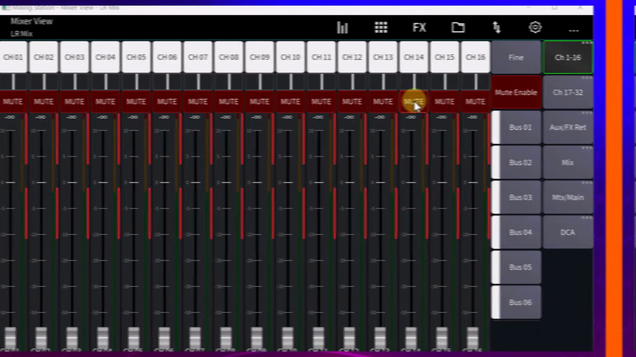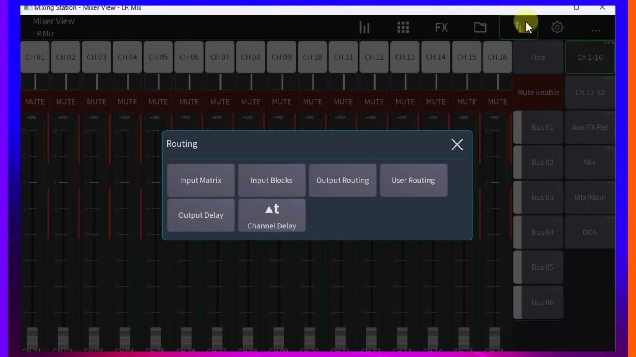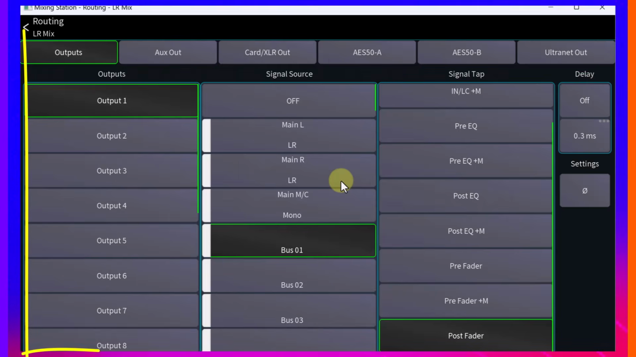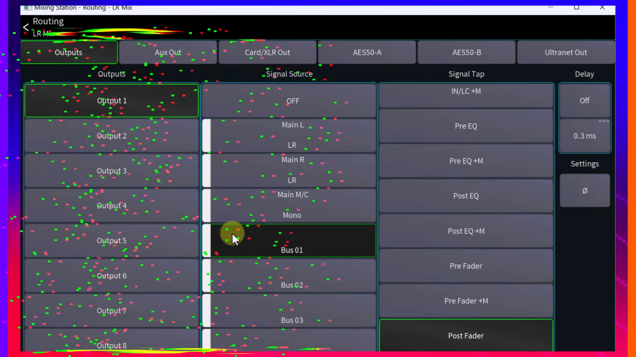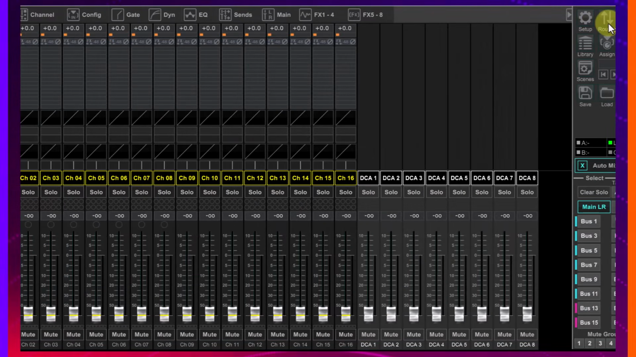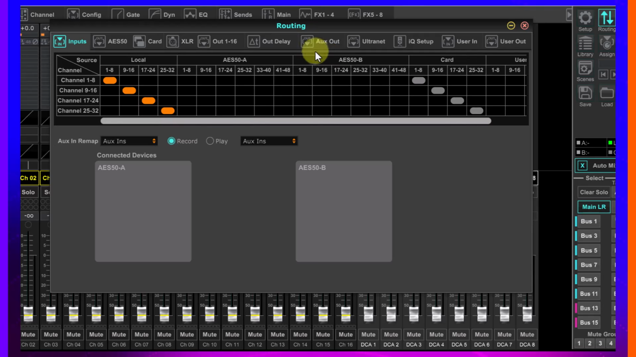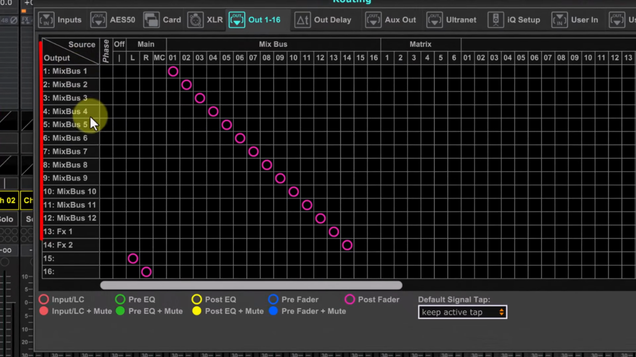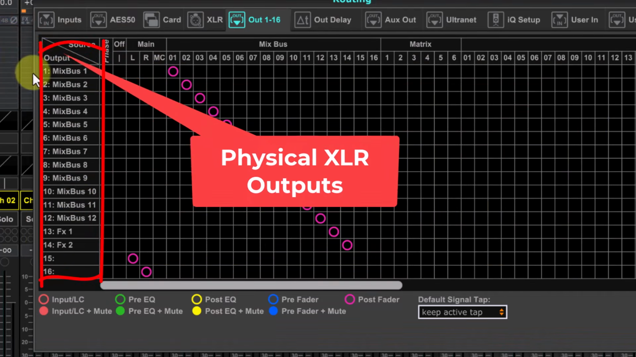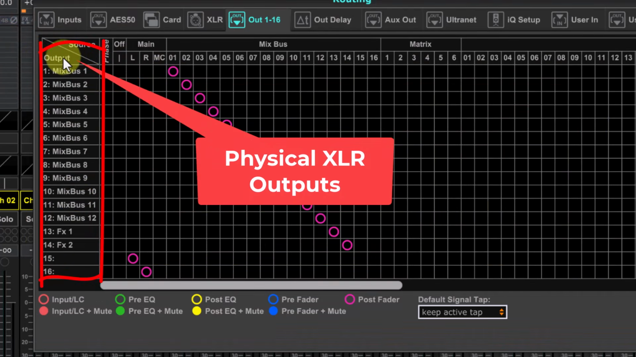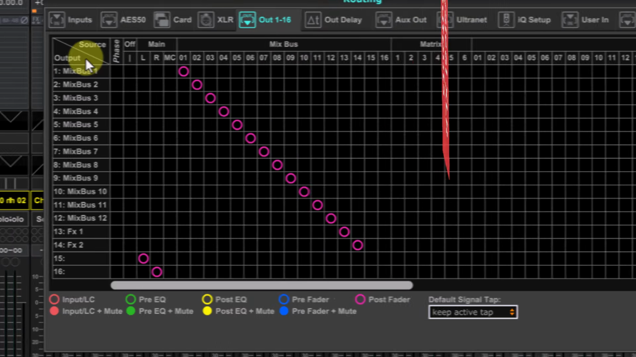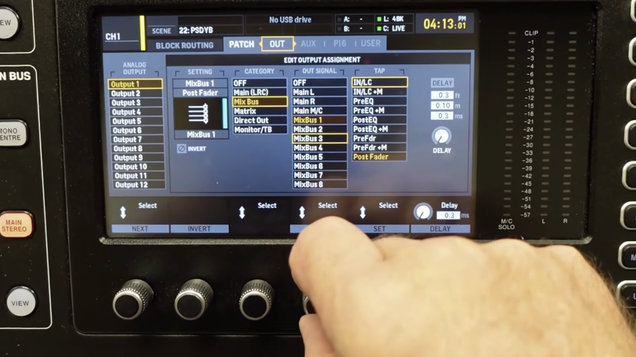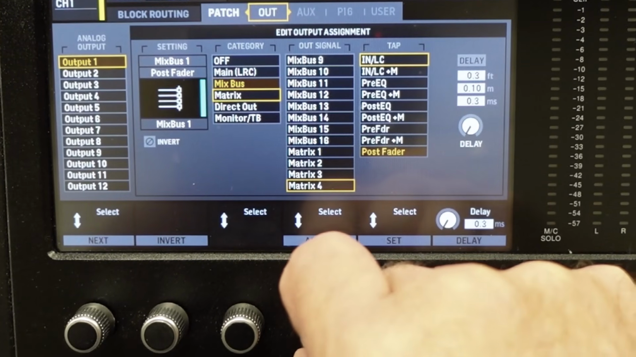If you're on Mixing Station, it's the same. The actual XLR outputs are on the left. For X-Edit, it's also the same. The left column is the output section. As we look on over to the right, these are what feeds the outputs.